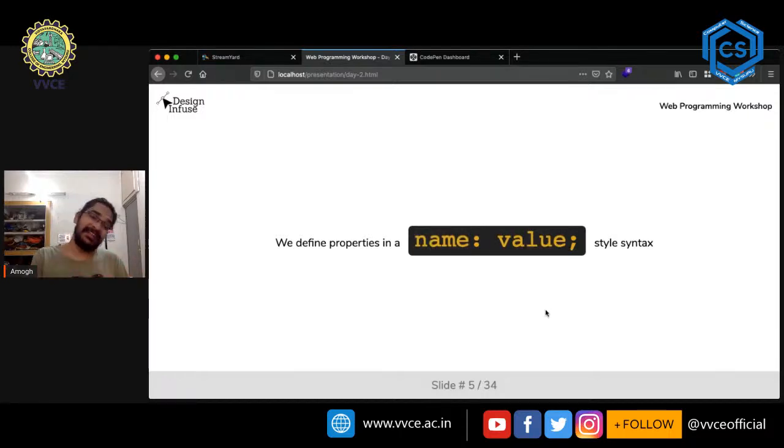Now, if you remember yesterday's session, we also had a name-value pair over there. When we are setting attributes, we use the name-value property. But the syntax is slightly different in HTML. In HTML, we would put in the name of the attribute, then an equal to sign, and then a double quote, and put in the value of the property within that double quote. But in CSS, it's a little bit different.